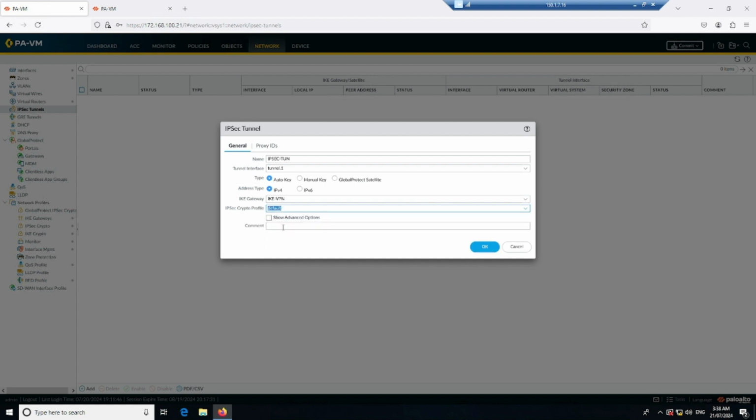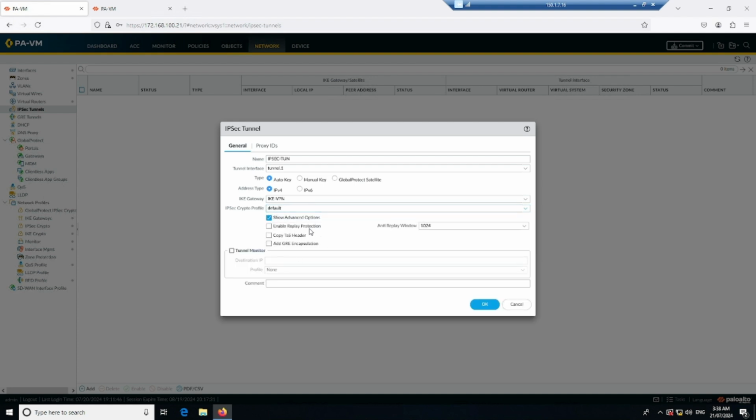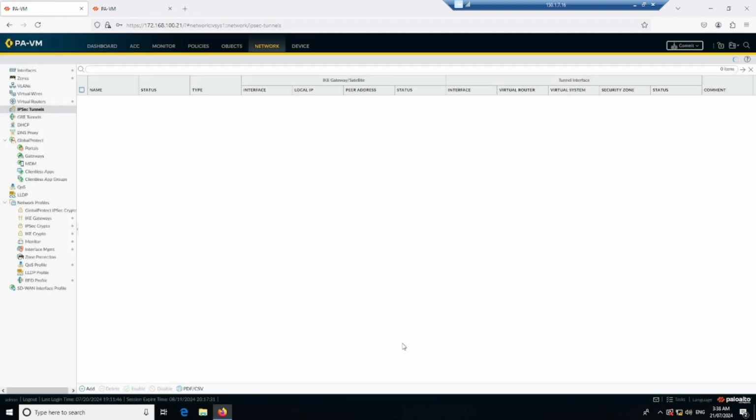But I will be using a default one. If I click on show advanced, you do have the enable replay protection. Keep it enabled. And if you want to monitor the tunnel, which we do not require, just a lab, but in production, if you monitor, yes, you can select this one and give a tunnel IP address destination. And the profile, you will select the ping because we just want to do a ping. For now, this should be enough, and click on OK.